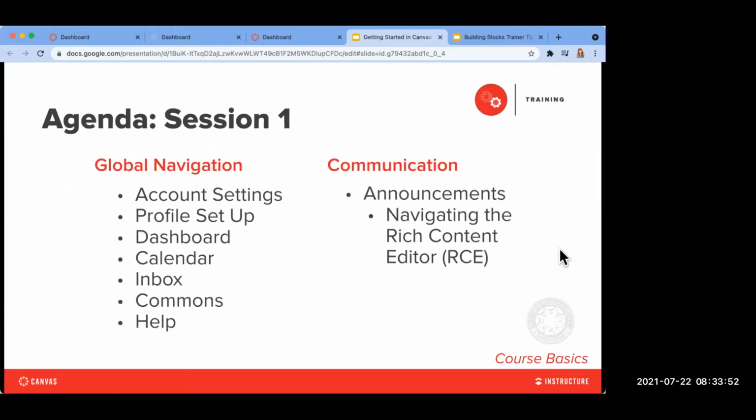On our agenda, we are going to go over the global navigation area of Canvas and some of the features there. Things like setting up your account, the Canvas calendar, and accessing Commons and help menus.